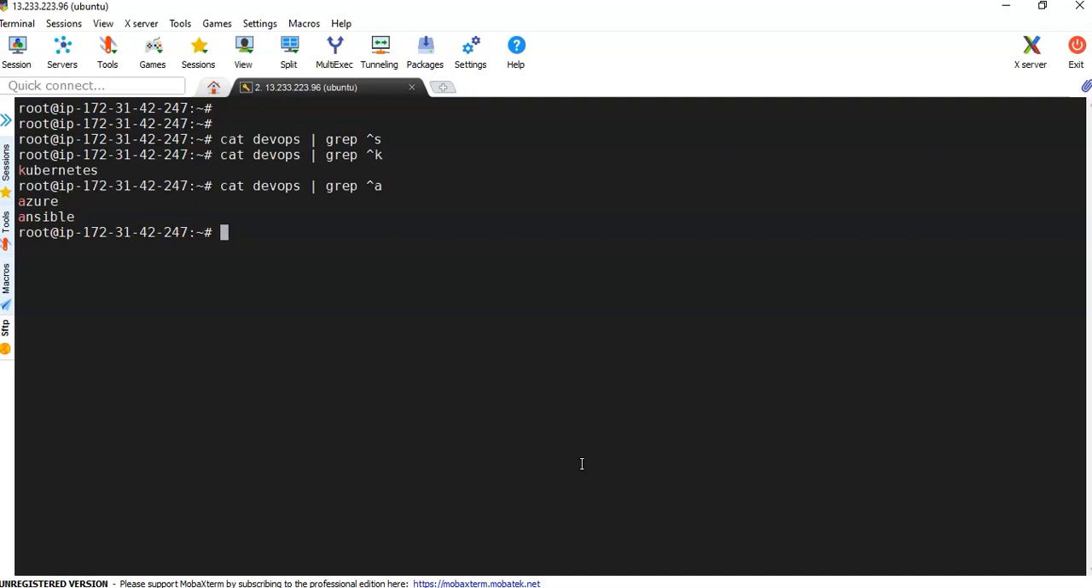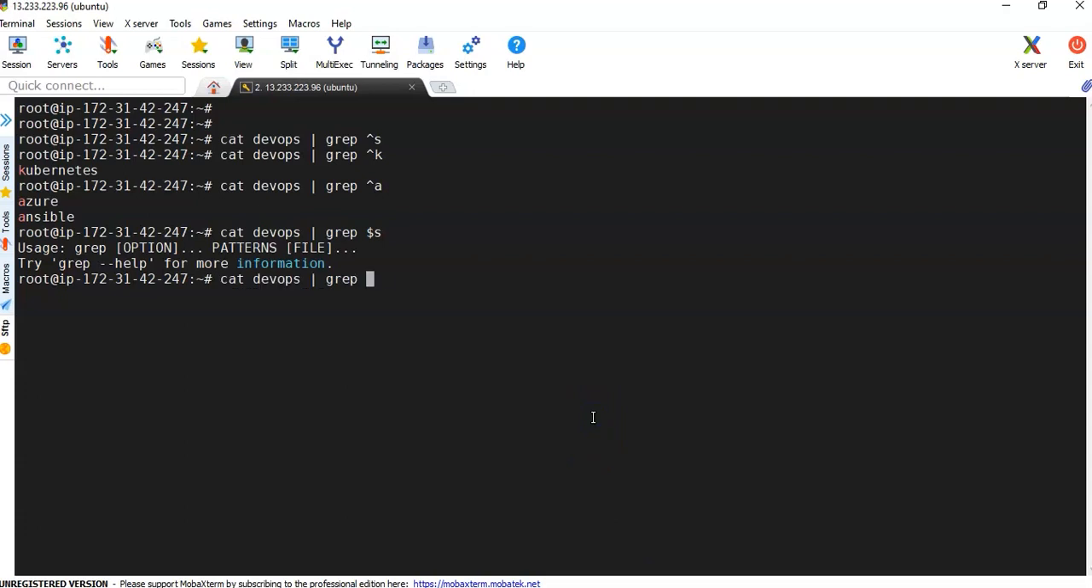Okay, and then we can see dollar. Just go with the dollar and the ending is S. So we can see Kubernetes and Jenkins are ending with S. Here we need to give the letter first, then S and dollar. This way we need to provide. So you can see Jenkins and Kubernetes are ending with the S. This way, starting of the line and ending of the line, you can filter it.